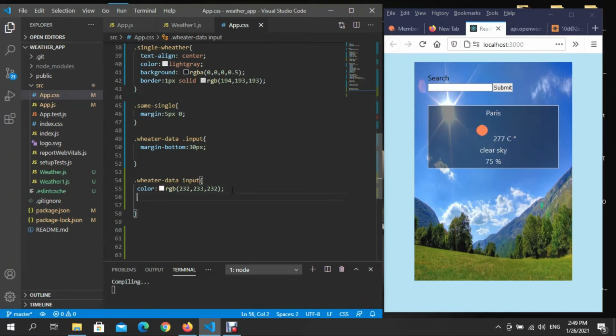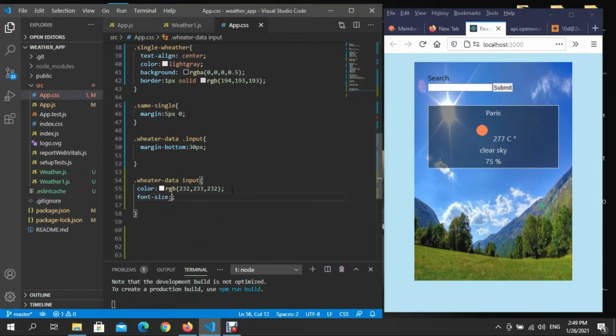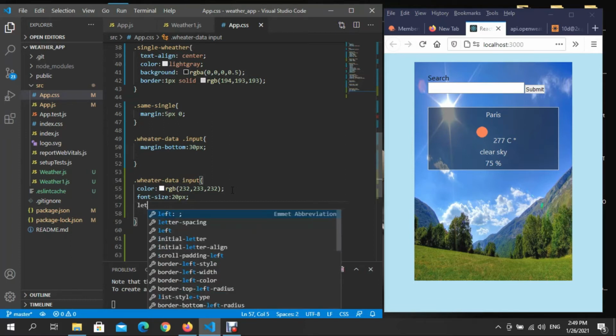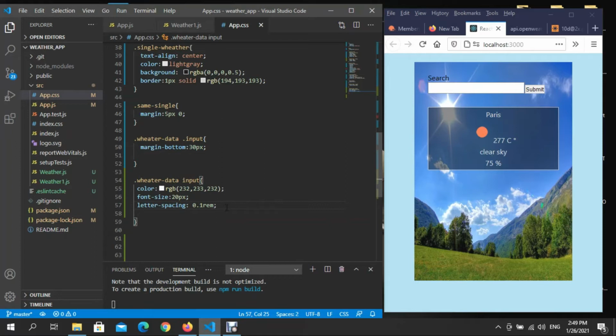Let's also add a font size of 20 pixels, right? Letter spacing is gonna be 0.1 rem. Oh, what am I doing? Input mistake here. Okay, I'm just gonna leave it. This is for the label, I suppose. Copy. Sorry, guys.